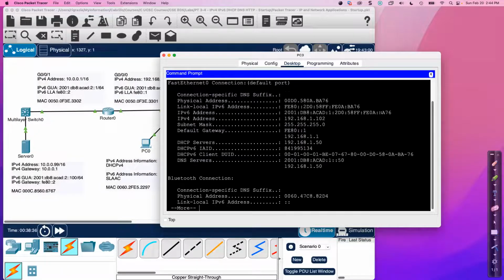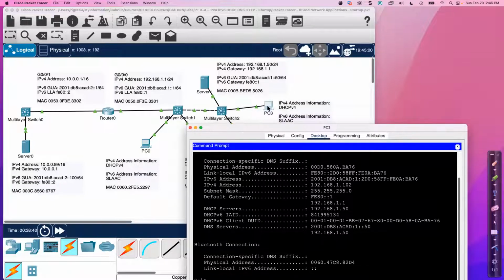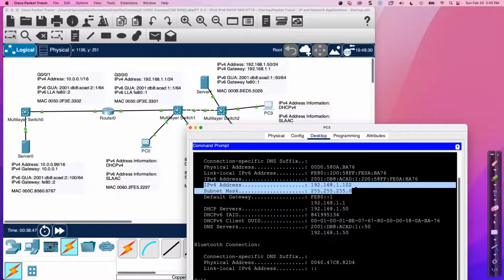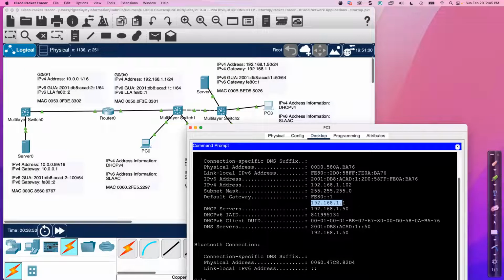I can spell. There we go. So I'm over here at PC3 right there. And we can see, yeah, there's the IPv4 address I got from the DHCPv4 server, subnet mask, default gateway IPv4, and there's the DNS server IPv4 address. And of course, IPv6. There we go.